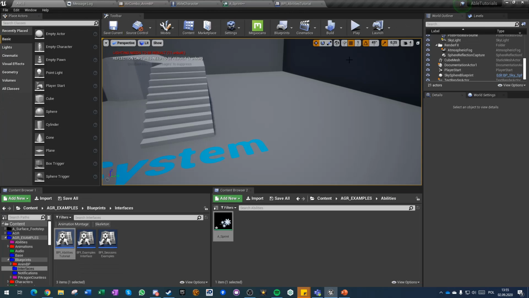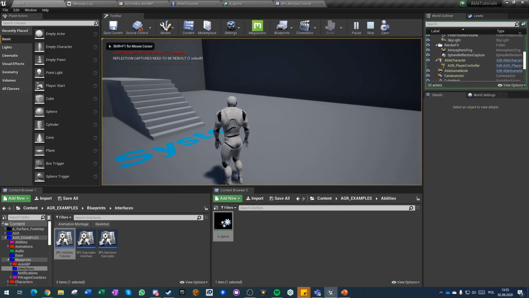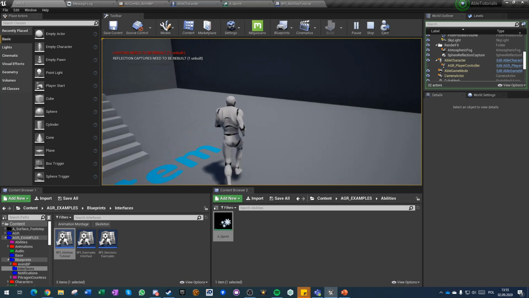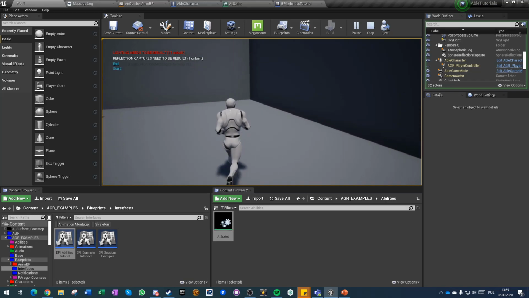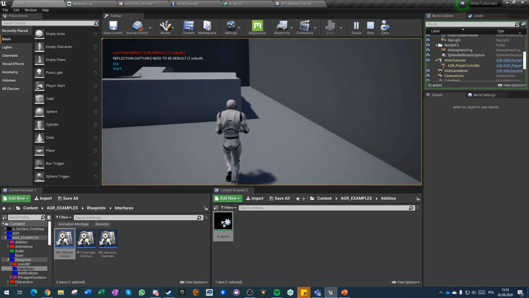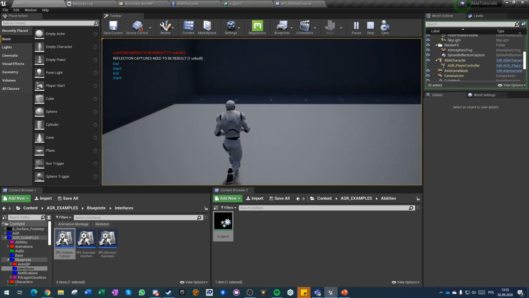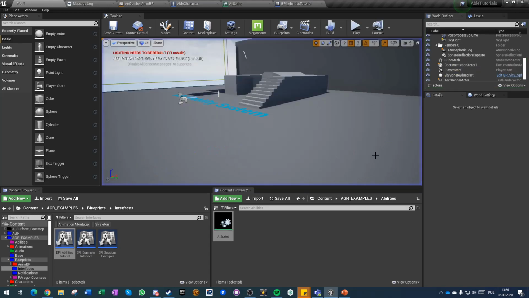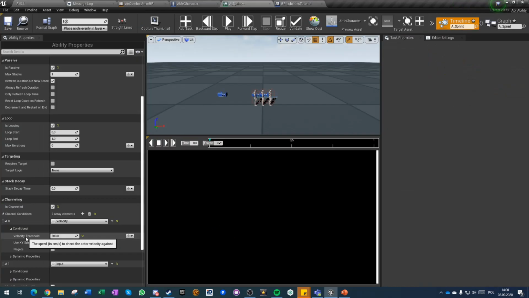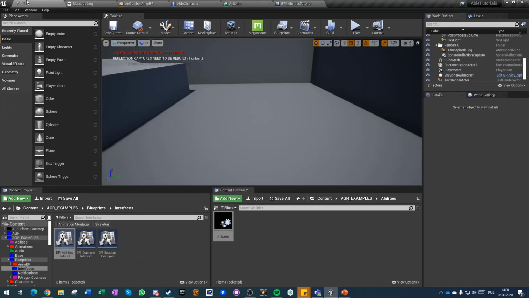So let's see. Let's play. Save our ability. Now I'm standing still. I'm holding shift. Nothing happens. We don't get our print string. I am moving, and we get that start and immediate end, which means that we failed our channel condition. The speed to check the actor velocity against, maybe it should be negated.